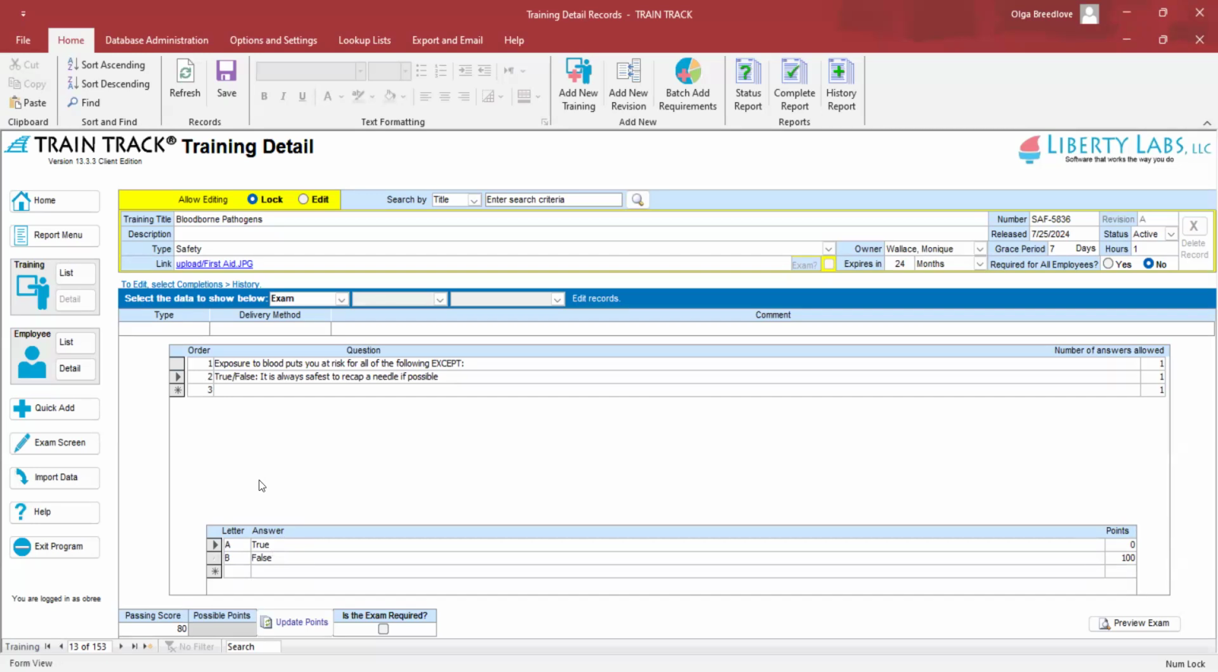All right, when you're all done setting up your exam, you will want to click the Update Points button at the bottom so TrainTrack can calculate how many possible points your employee could get on this exam. So because we have 2 questions and the correct answers are worth 100 points, the possible points is calculated to be 200. And then you'll want to edit the passing score.